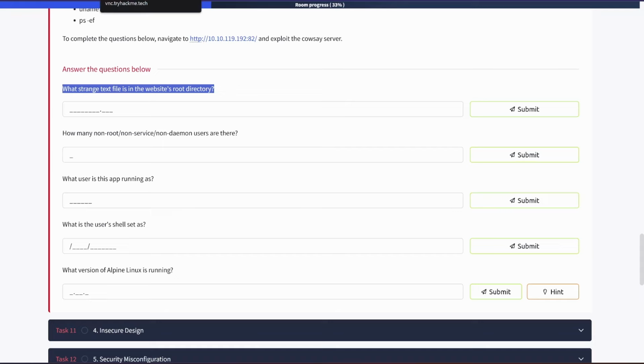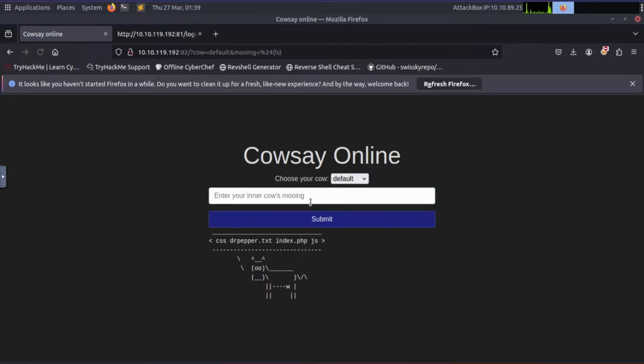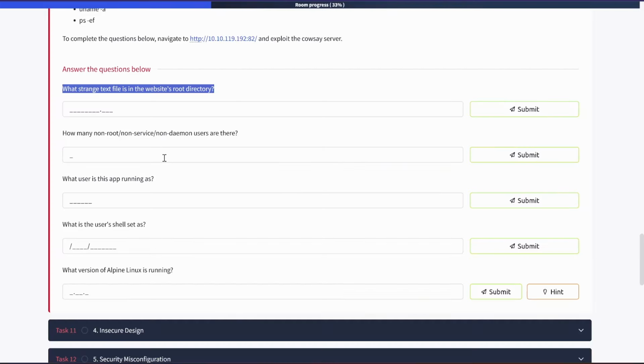What strange text file is in the website's root directory? So $ parentheses ls. Okay, so we have this drpepper.txt. That seems pretty weird, so I'm sure that's the answer.